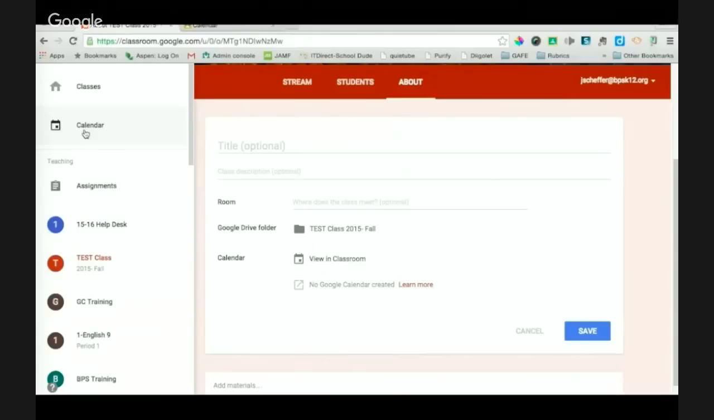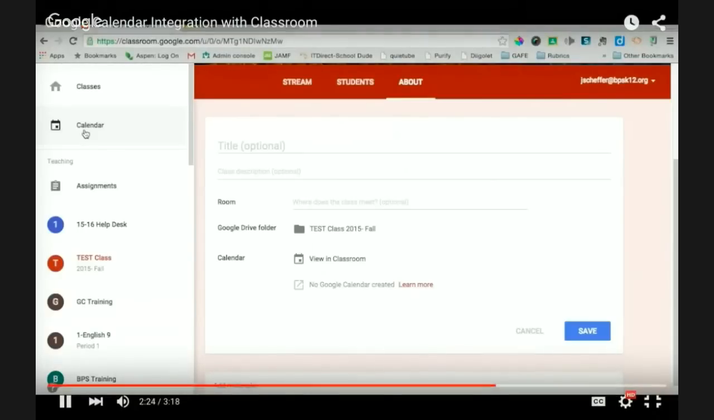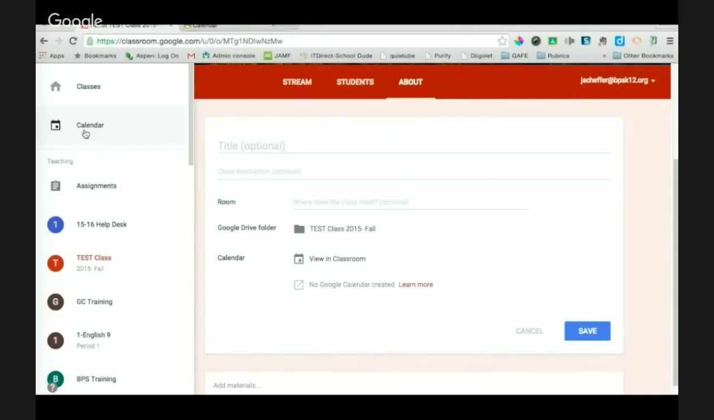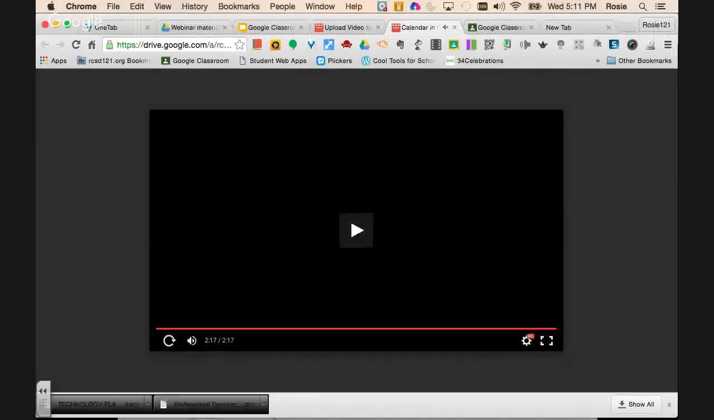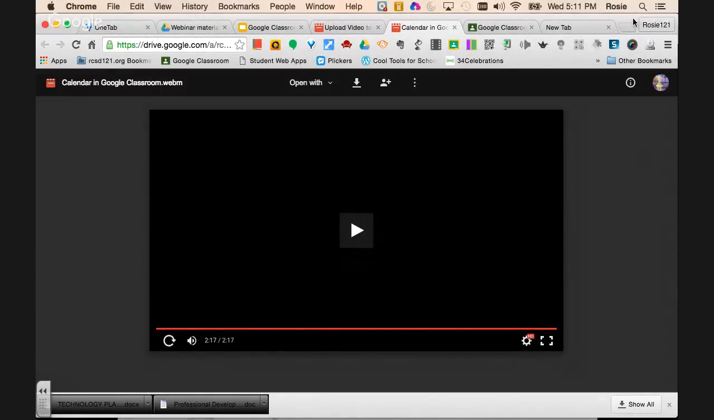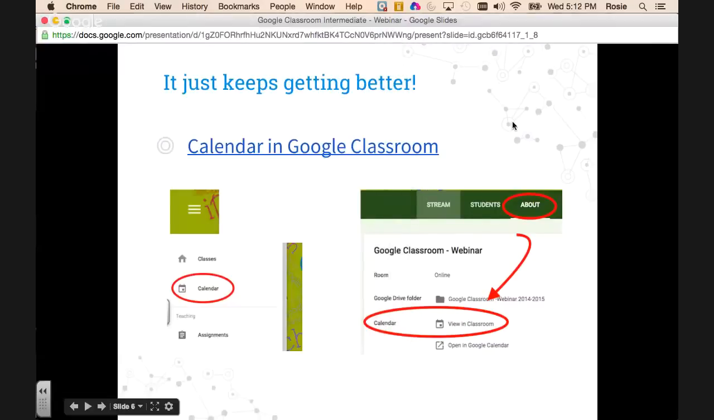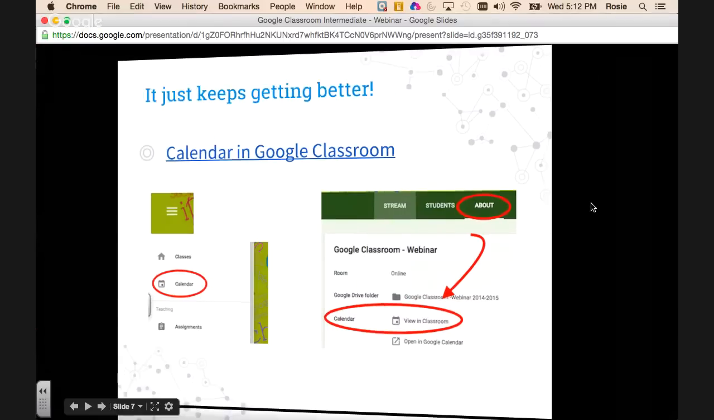Again, highly intuitive, easy to use for all of us busy teachers and students, and this is one more fabulous update to Classroom. Okay, so that was just another great feature that Google has added. So it's just lots of fun things that keep coming into Google Classroom.